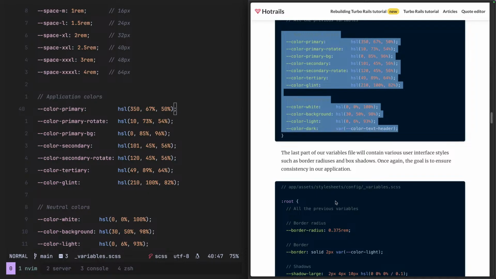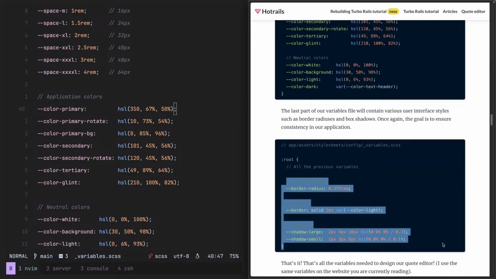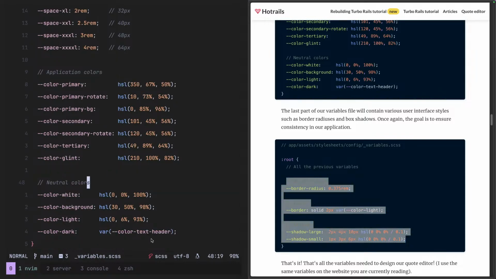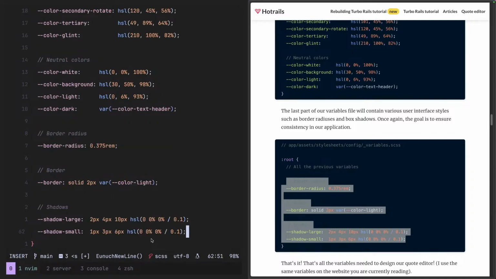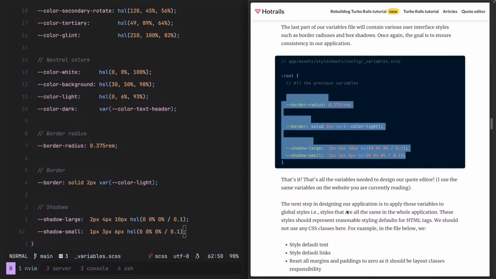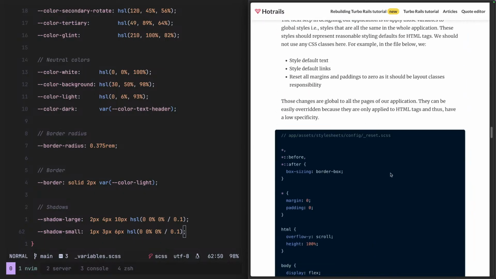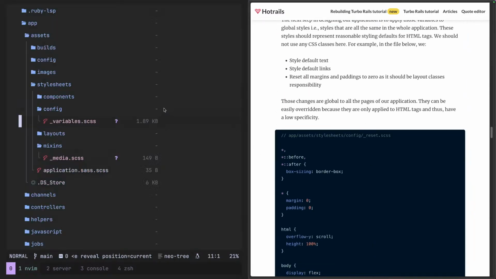The last part of our variables file will contain various user interface styles such as border radiuses, box shadows. Once again, the goal is to ensure consistency. All right, so we'll set up our default shadows, border radius, and borders. That's all the variables we need. Done and done. I'm kidding. Not yet.